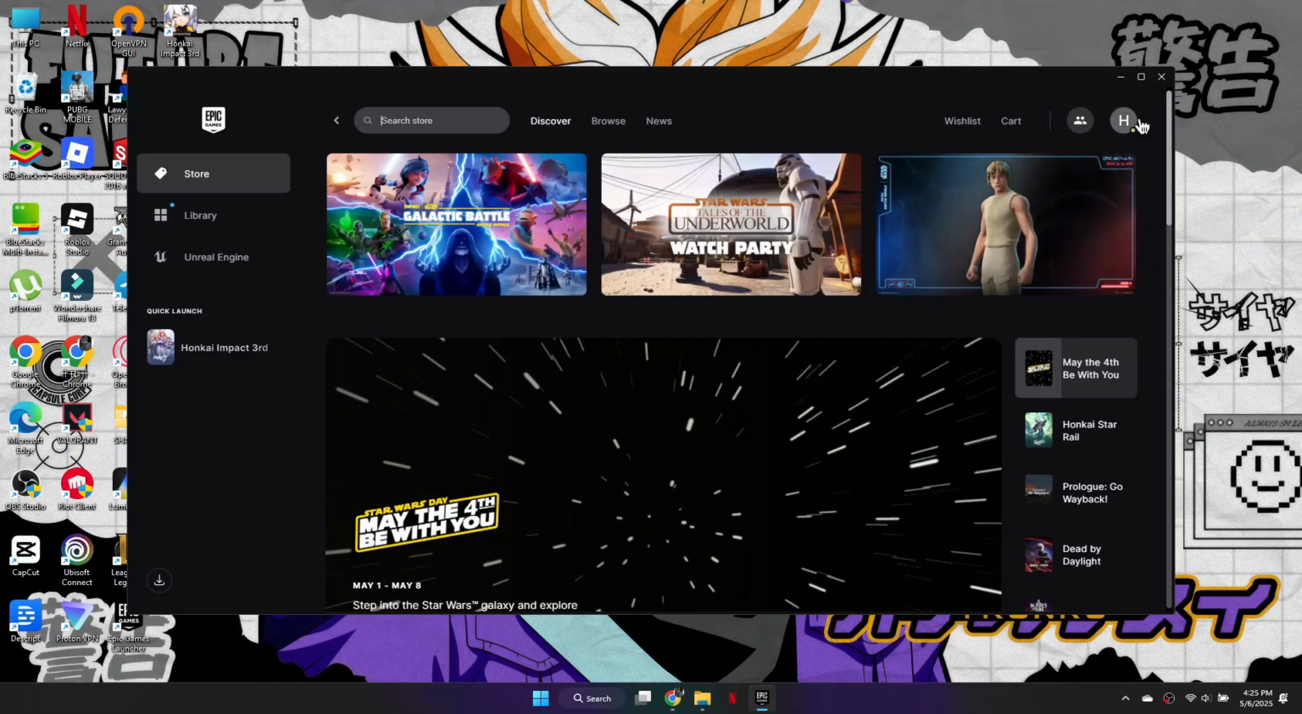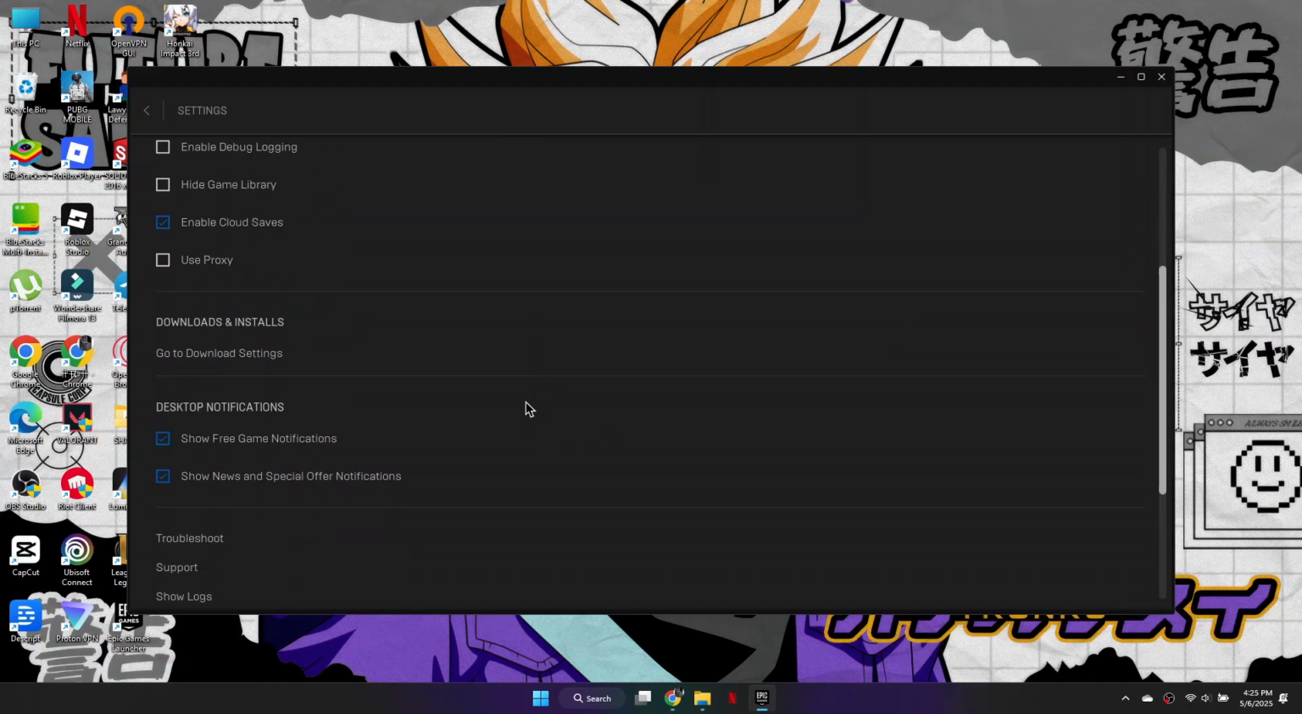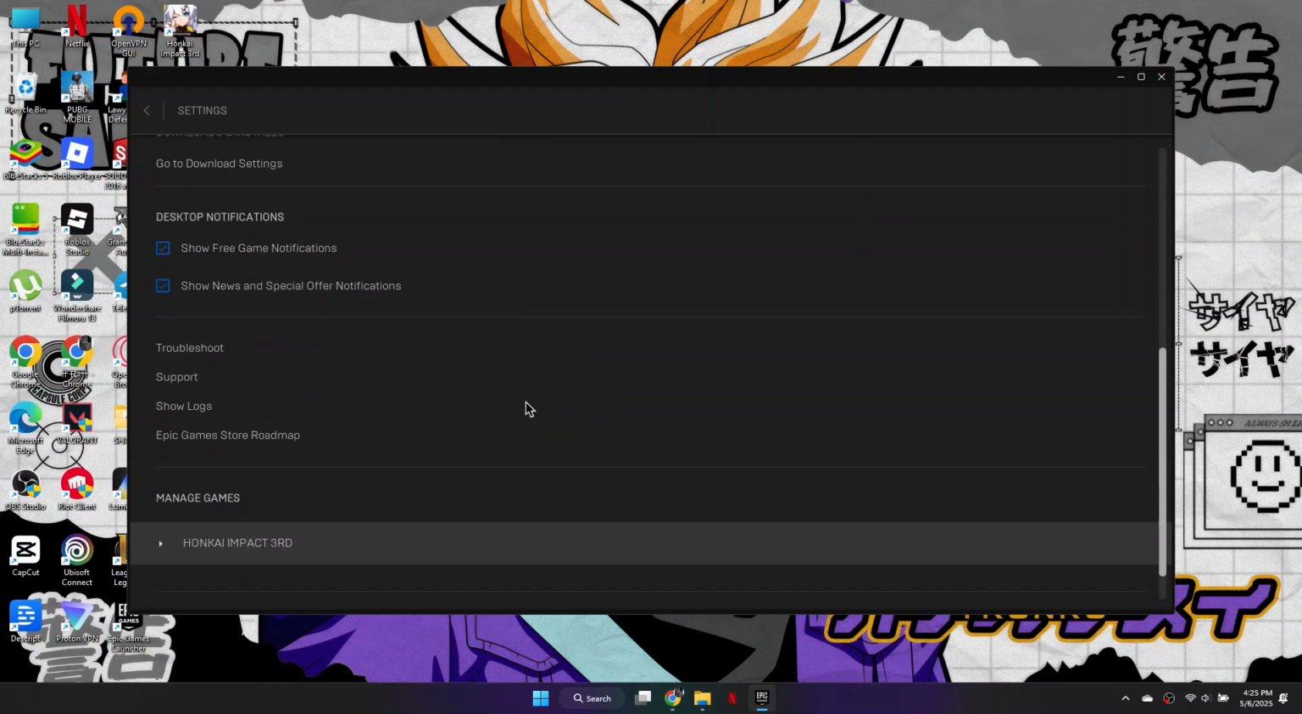Click your profile icon in the top right, then go to Settings. Scroll down and find Edit Vault Cache Location. Click it, hit the Reset button, and press Apply. Right now I don't have the option showing, but it will be available here in your case.